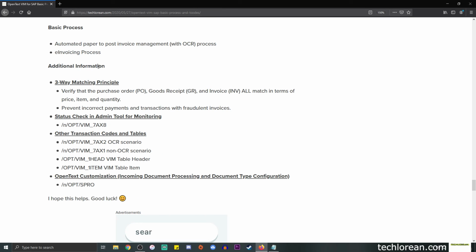For additional information, we have the three-way matching principle. So again, the PO, GR, and invoice need to all match in terms of price, item, and quantity. Why do we do this? We want to prevent incorrect payments and transactions with fraudulent invoices. For the status check, there is an existing admin tool for monitoring, and this is the Tcode. Other transaction codes or tables are provided over here, and I did link a separate post.